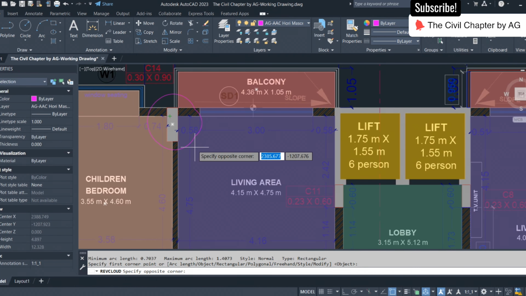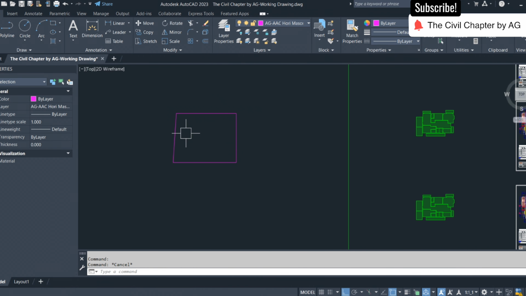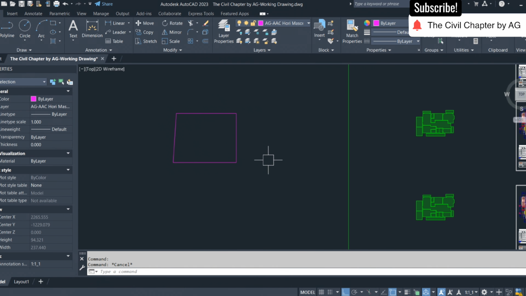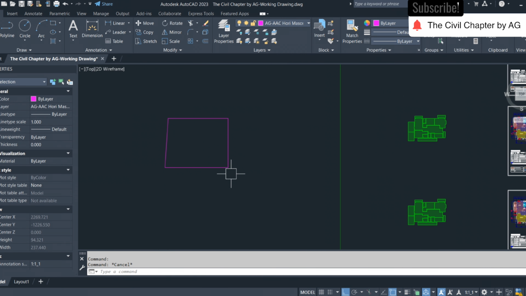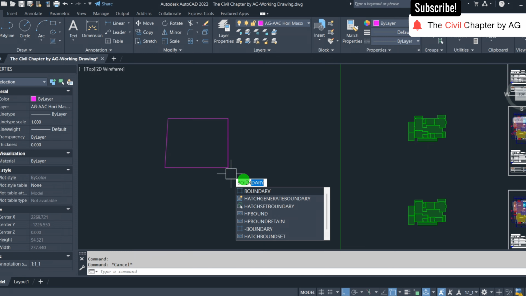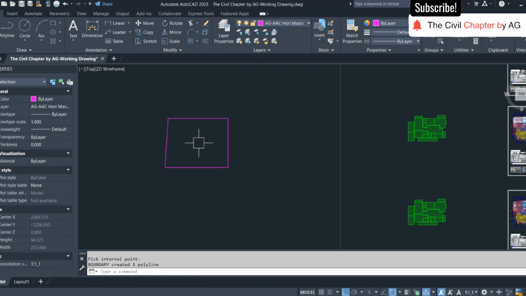Stop manually tracing to create a closed area. Type the boundary command, select the pick points option, click inside any closed region and AutoCAD automatically creates a polyline boundary for you. This command saves time on complex room shapes.